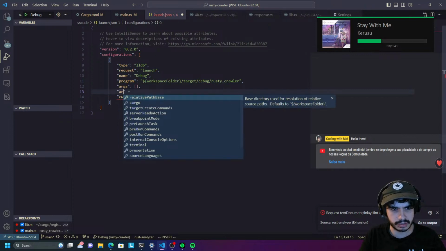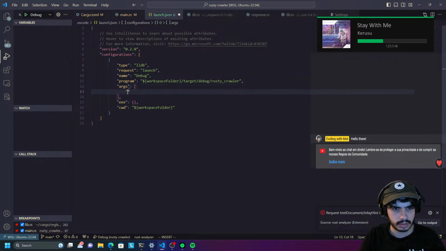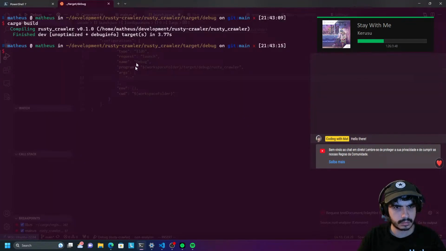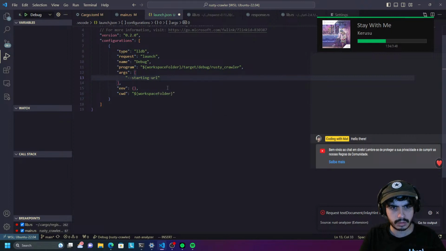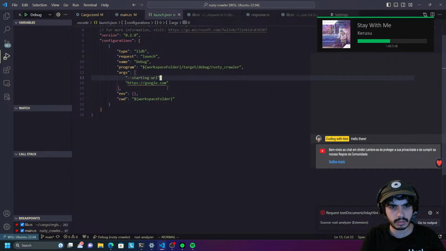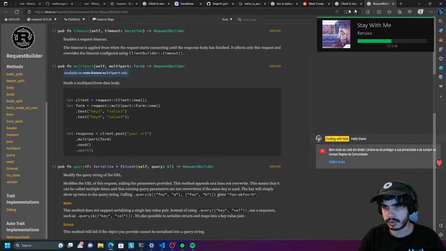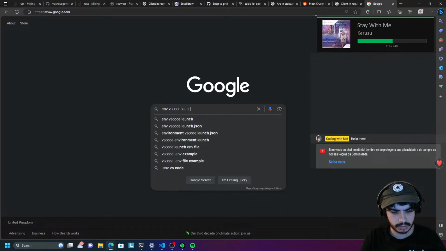I just want to add the Rust log here. Env. It doesn't give me an answer. Starting URL. Okay, now I just need to figure out how to add the logs. So env, let's go to launch.json.